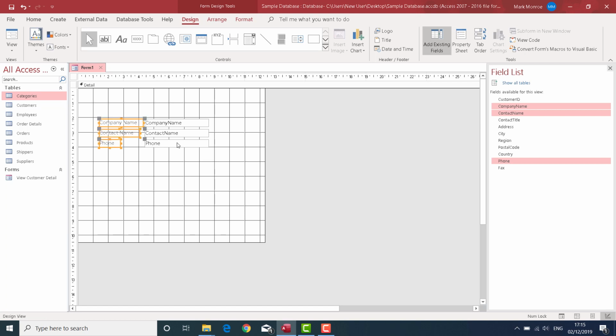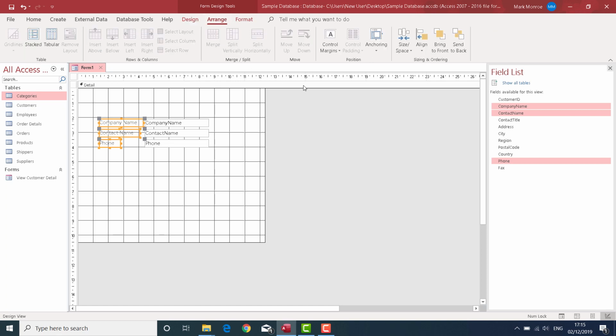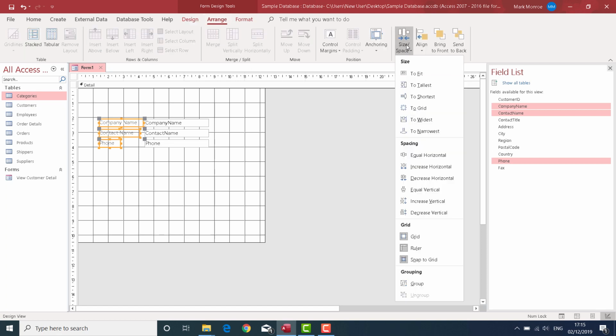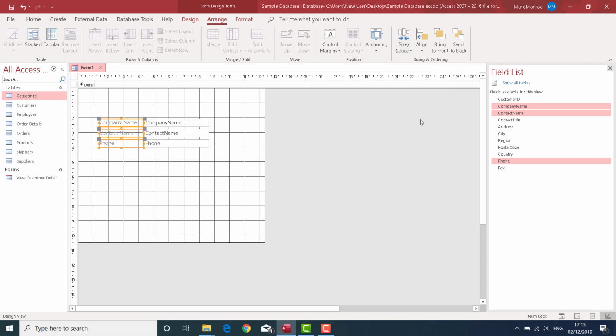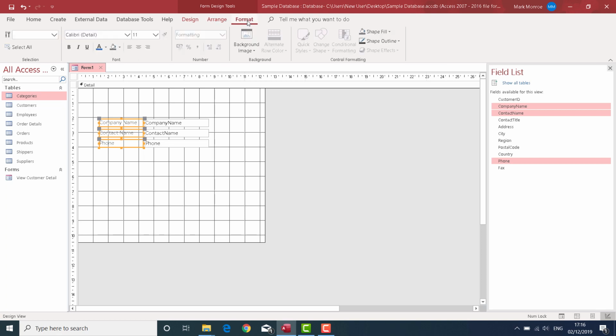We can take advantage of the built-in alignment and resize tools. I have all 3 of these labels selected. I can go to my Arrange ribbon and choose Size and Space, and choose to widen these 3 to the widest one. You'll notice all 3 have now stretched to be the same width. I then want to change the format. So I go to the Format ribbon, choose Bold, change the font color, and maybe change the alignment to the right.